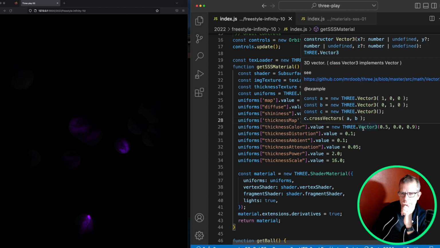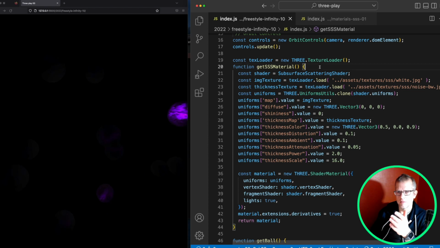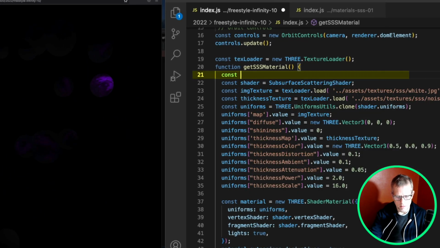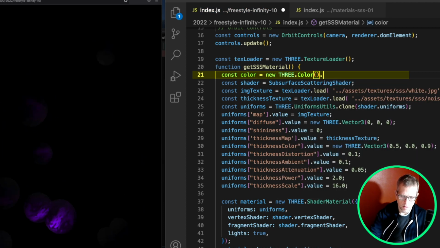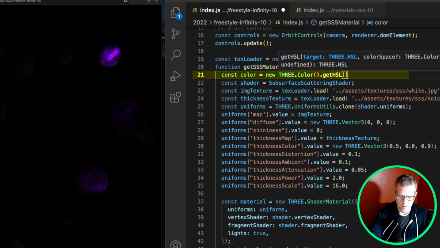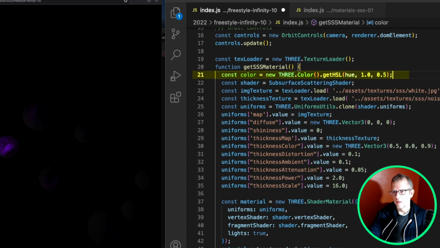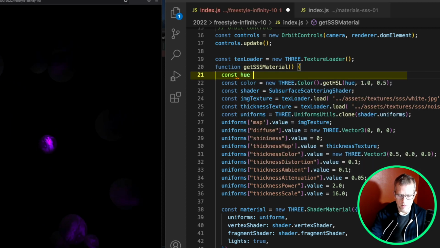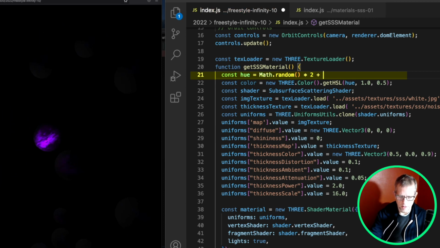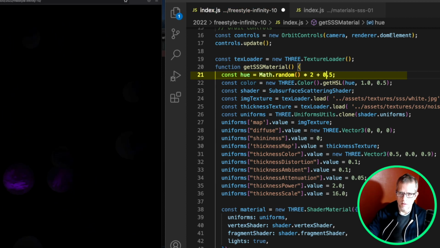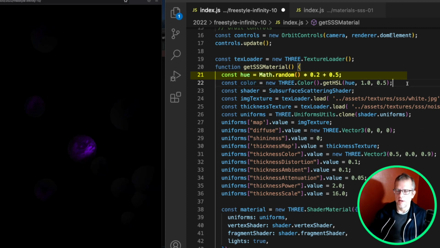I wish I could set, well, I can do an RGB value. I want to set hue though. So here's what I'm going to do. I'm going to create a color, const color equals new THREE.Color. Okay, and I'm going to set the HSL to the hue, saturation, and lightness that I want. The hue is going to be Math.random times 2 plus 5. No, those need to be decimals. Okay. With this color, I'm going to grab the RGB.